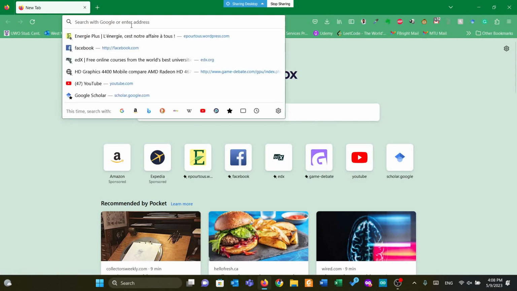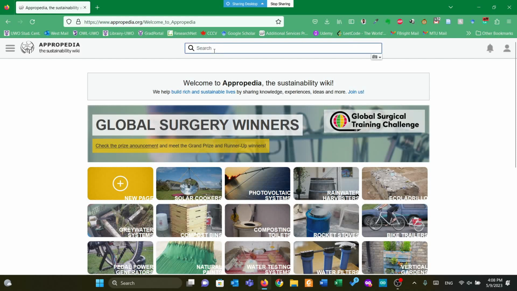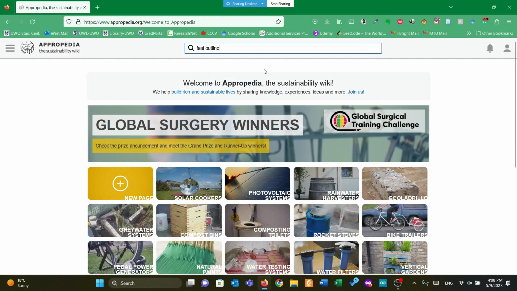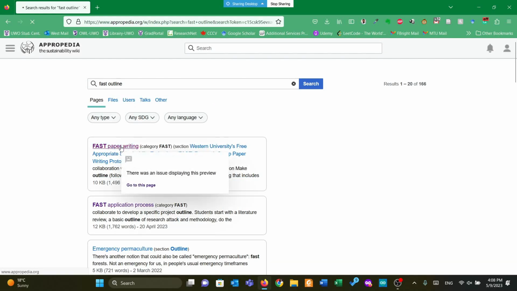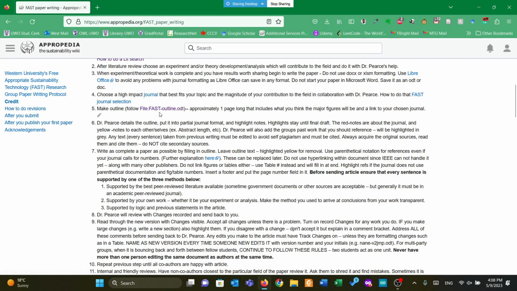Anyone has used the research outline, the fast research outline before? Okay, so for the people who have never used it, you can find it on the Appropedia page. If you go to the Appropedia page, you just type in fast outline and launch. And then you have the fast paper writing here. And if you go down, you have here on number 5 the fast outline.